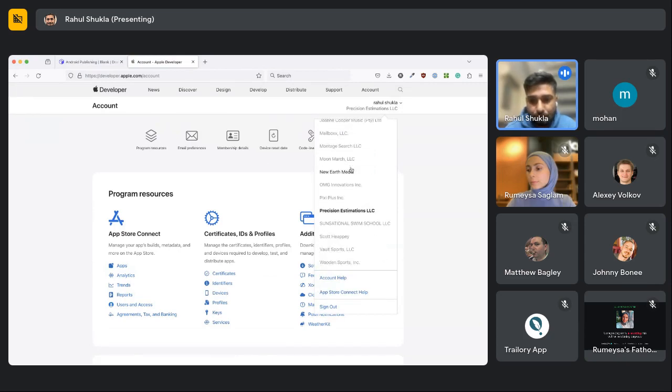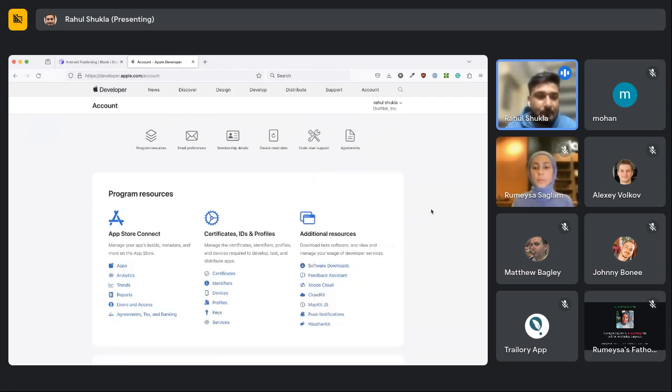So I will go to my account. With Apple publishing, there are two kinds of accounts on Apple. There's an individual account, and then there is a team account or an organization account. Most of the things you can do on both of the accounts. The only difference is if you invite someone on an individual account, they don't get access to your developer account. They will only be given access to your App Store account. If you're on an organization account, you can invite people to your developer account as well.